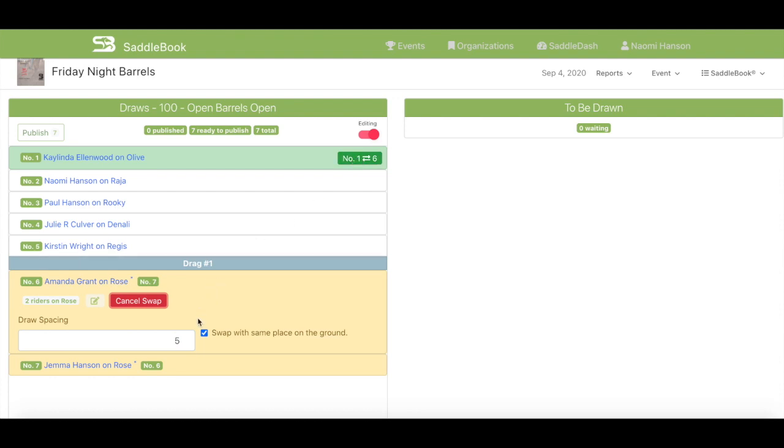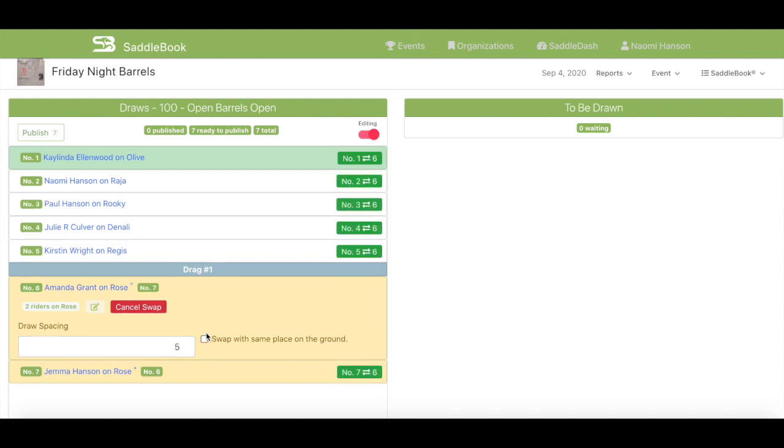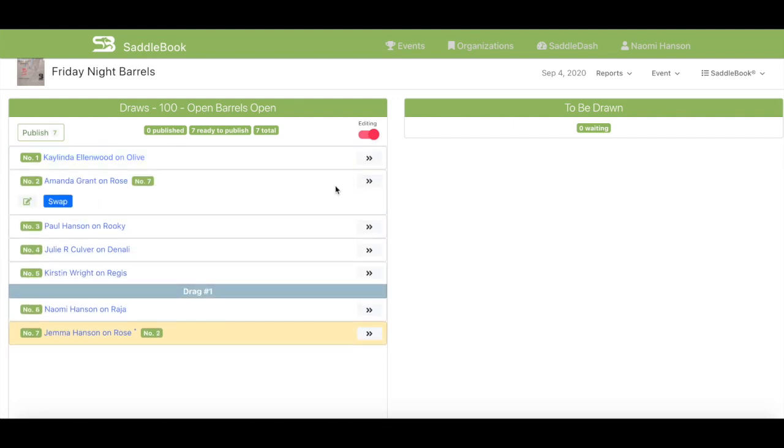But I don't want to do it with the same place on the ground. And this is just for demonstration purposes. But I'm going to go ahead and unselect this. And now everyone lights up. I can swap her with anybody. So I'm going to swap her with Naomi on Raja. So now they've both been swapped. I'm happy.